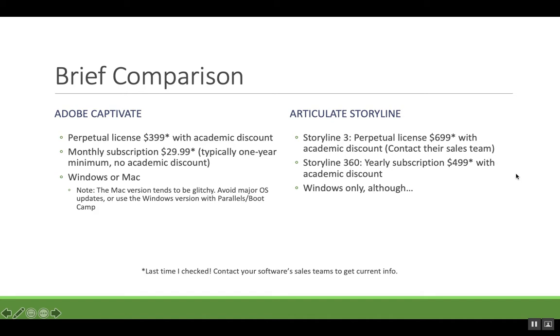The catch is that Storyline and Storyline 360, whether you get 3 or 360, are both Windows only, though, again, you can use Storyline on your Mac with Parallels software or with Boot Camp, and you can get Windows for free from Cal State Fullerton IT. So just keep that in mind. Just because you have a Mac doesn't mean you have to do one or the other.